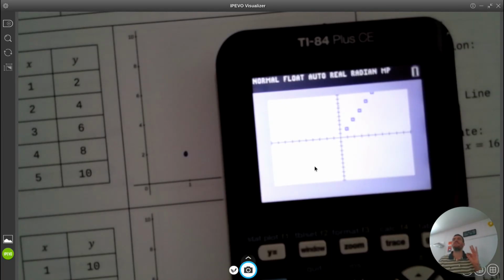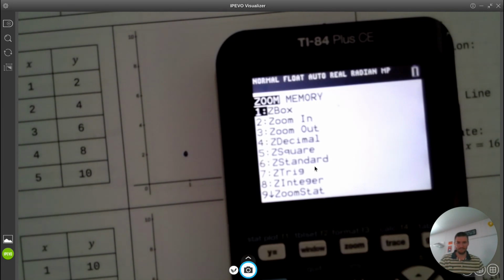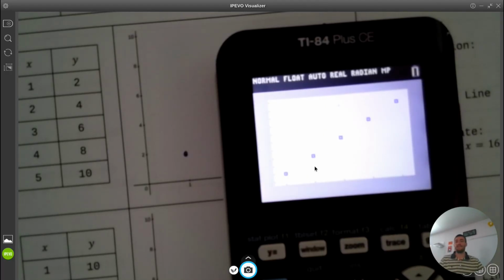How can we zoom in on just our plots? If you had to bet $1 million on it, probably the button that says zoom. So if you press zoom and go in here, and if you had to bet $1 million on it, where are we going to find zooming in on our stats? Number 9, which says zoom stat. And so if you press zoom stat, it will then zoom in precisely onto your stats.